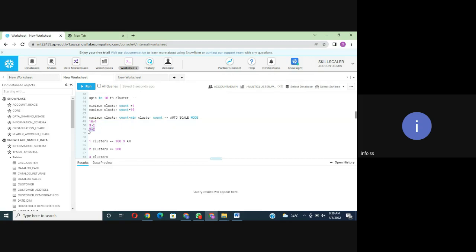So what will happen here? I have given maximum cluster count as 3 and minimum cluster count as 2. In this case, it will start with 2 clusters. As soon as this warehouse is active, it will start with 2 clusters because we have set the minimum cluster count as 2. That way these warehouses work. This is auto scale mode.